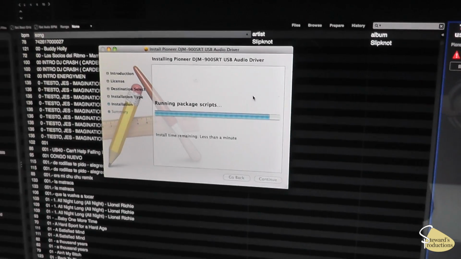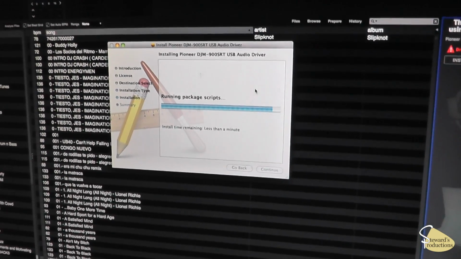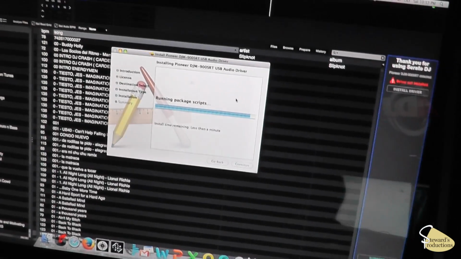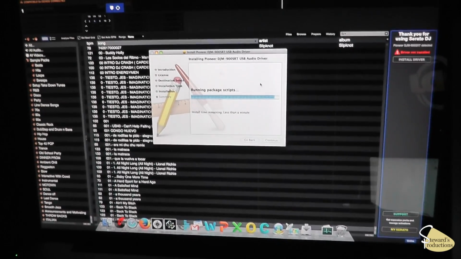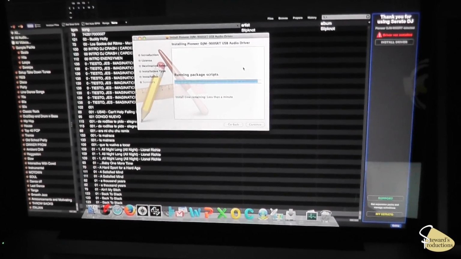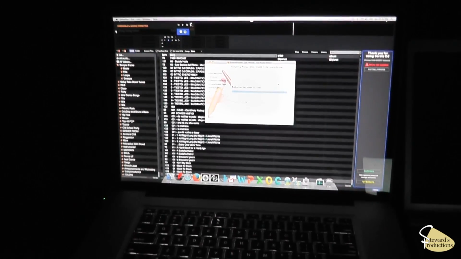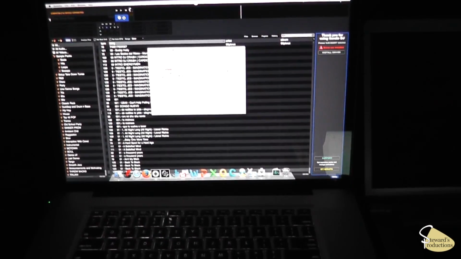So don't freak out if it doesn't connect to Serato DJ at first. You gotta make sure your drivers are installed. Otherwise, typically with some of the hardware I had, I didn't have to go through this with the Mac. But obviously with this setup, we have to. So we're just waiting on this to be done.